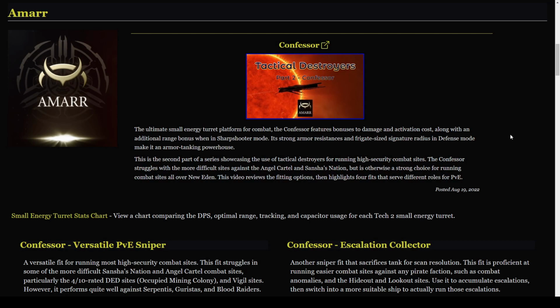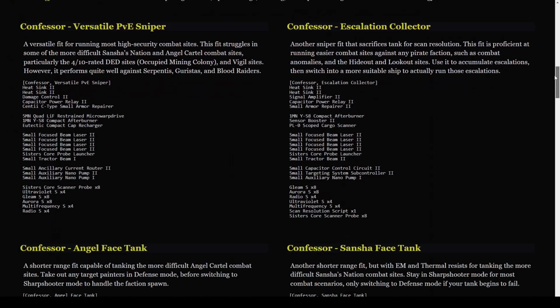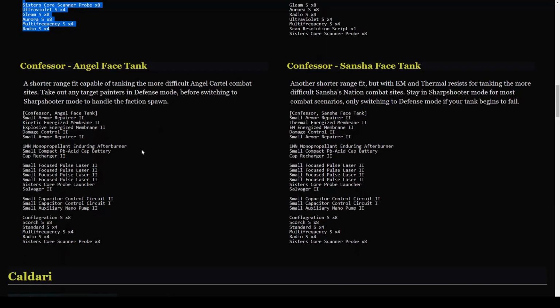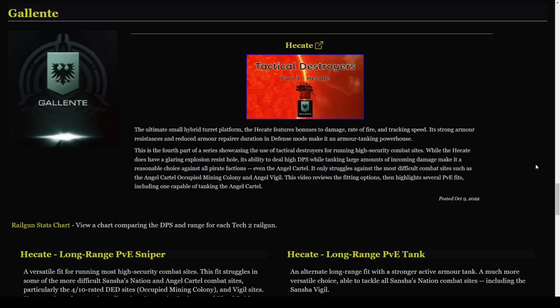I previously released a video on fitting the Confessor for running high-security combat sites. At the conclusion of the video, I expressed some disappointment that I wasn't able to come up with a single versatile fit using beam lasers. Later, while producing a similar video on fitting the Hakati, I had some thoughts on how I might be able to improve those Confessor fits. I mentioned that I'd post an update if things went as planned, so here it is.